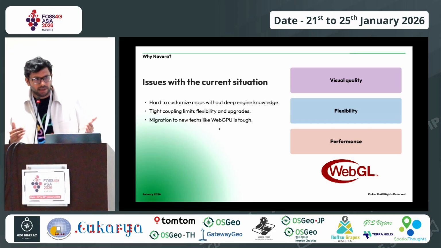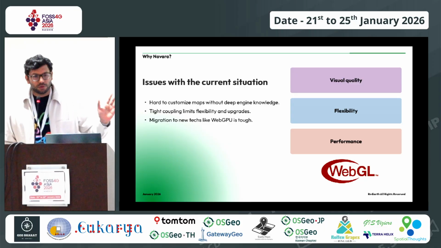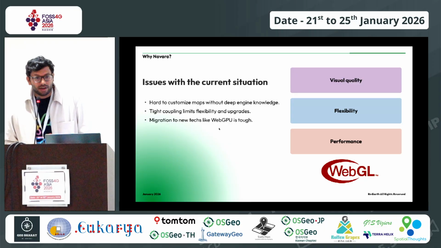As I explained at the beginning, the visual quality of map engines these days is not great. CGI has come so far that you can see ultra realistic views of the data, but as of now, none of the map engines does that. You can still tell the difference between what's real and what's not.